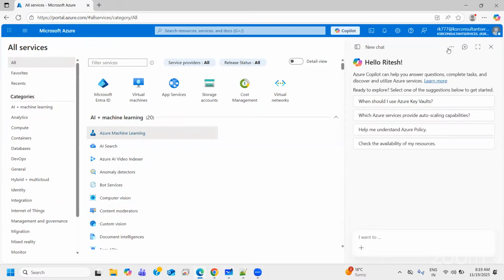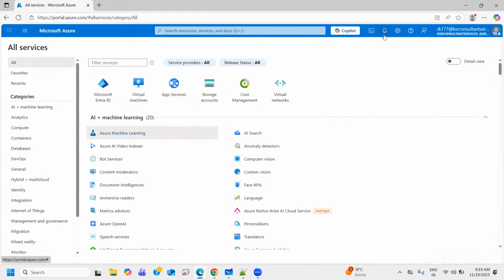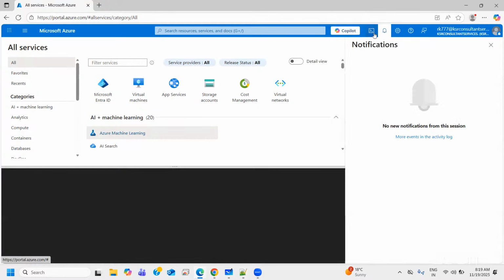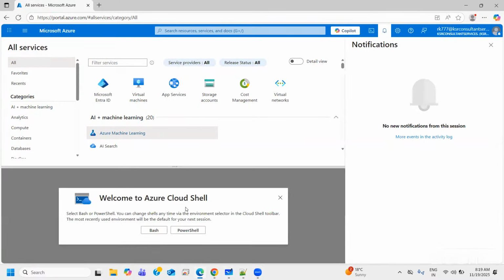So you have this Copilot also. The Copilot is only restricted to this Azure portal. If you want to check anything, if you want to explore any options here, you can explore them. Explore in the sense you can prompt it and it will give you the prompting results. And there are some options like notifications. You have this Azure shell.